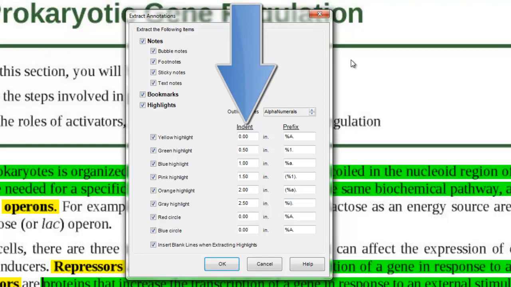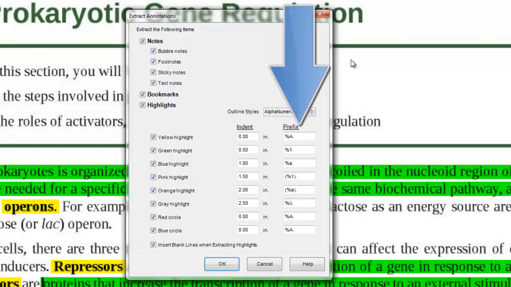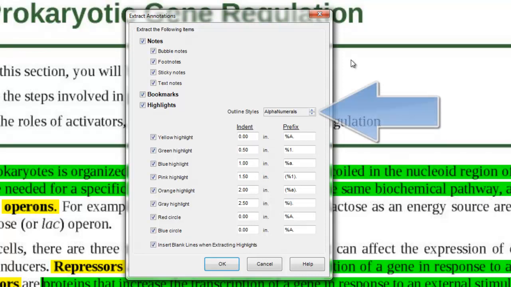To the right of each individual highlight extraction sub-option is an input field, specifying a left margin indent for that highlight, in inches. To the right of each left margin indent input field is a prefix input field, specifying an item prefix character. This item prefix character can be alphabetic, numeric, bulleted, Roman numerals, or even a custom prefix.